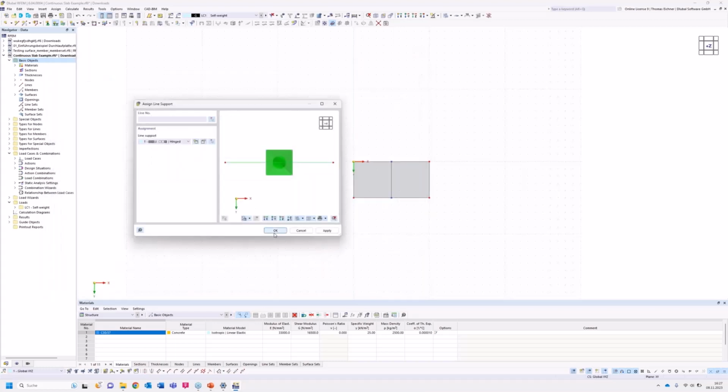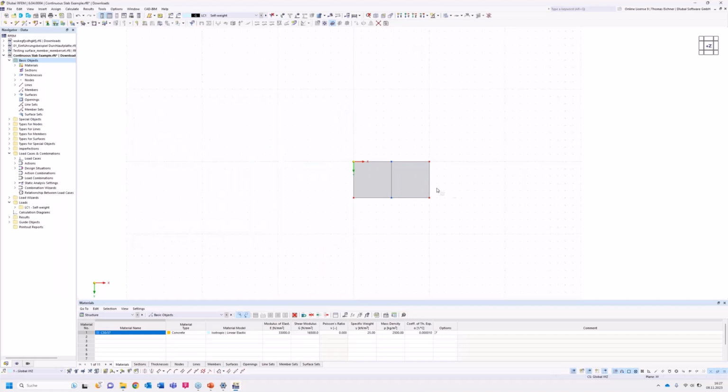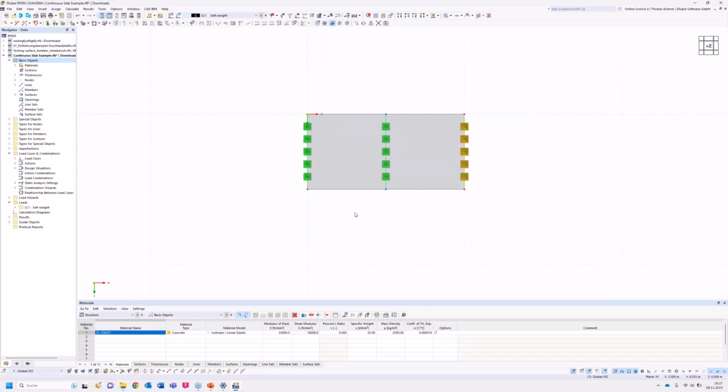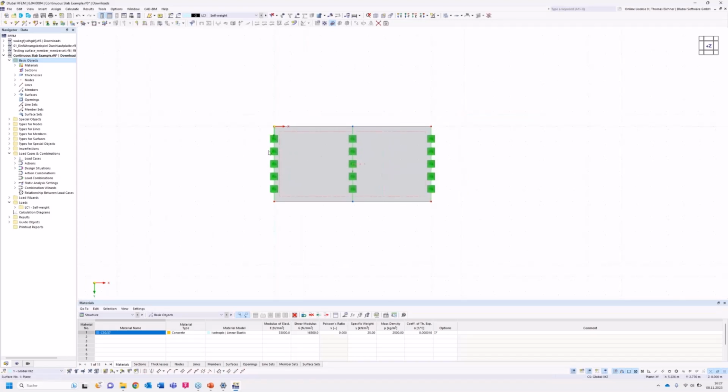Okay, we can then apply it, and by clicking from the right hand side to the left hand side, we will apply it to every line that is cut with our rectangle. So after this is done, we see we have now our support. We can also adjust the size of our support, and we can continue on.